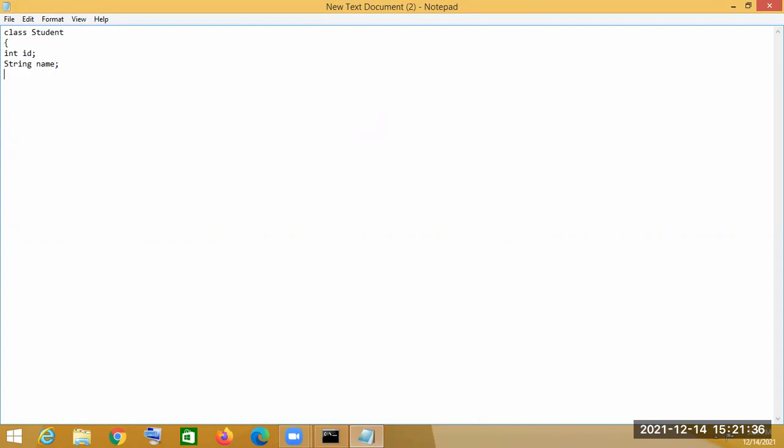So now we will use a method, that is void display. This method will display the values, and inside of it we mention the statement System.out.println. Okay, and it will print the id and the name.